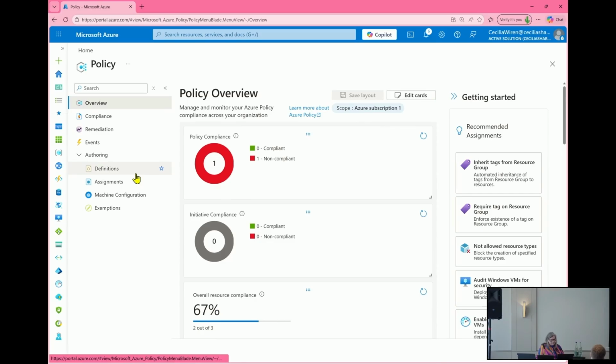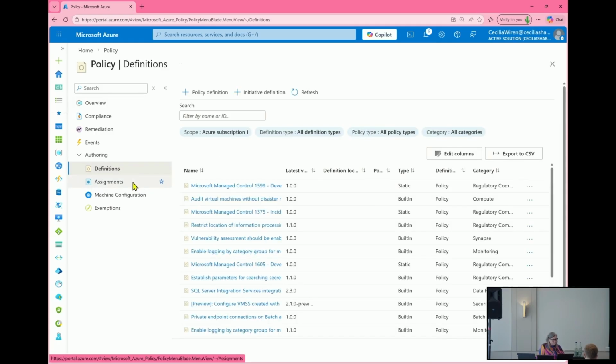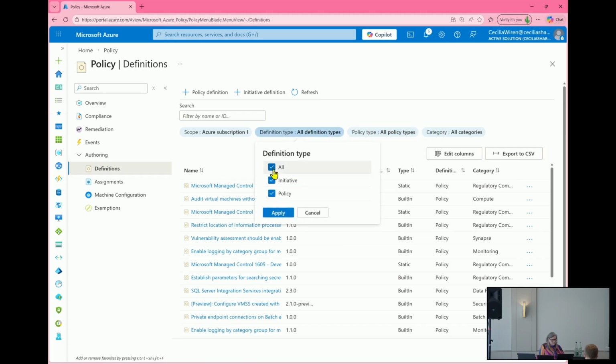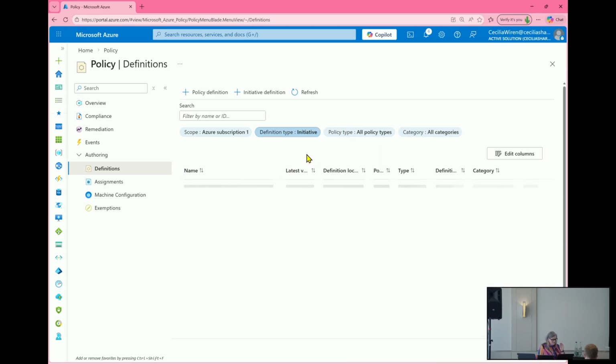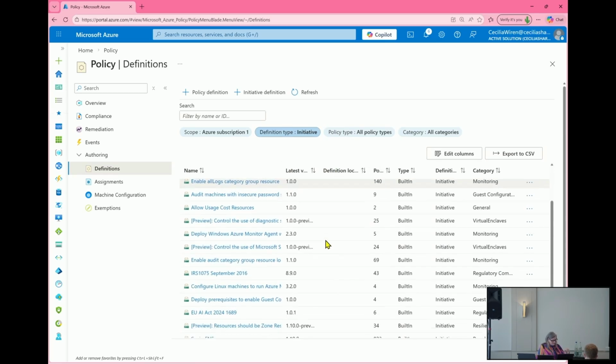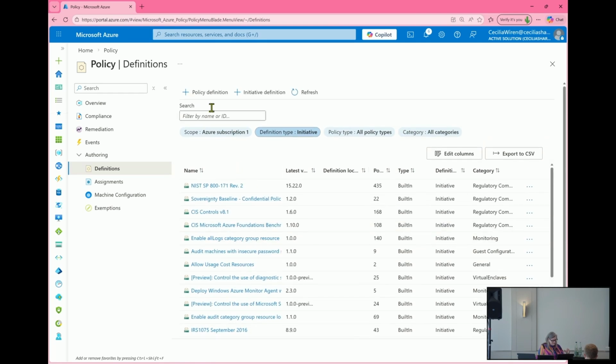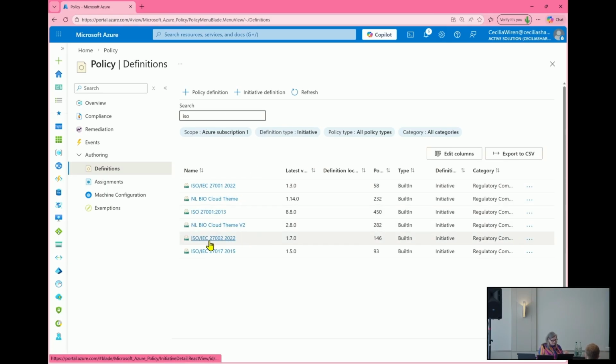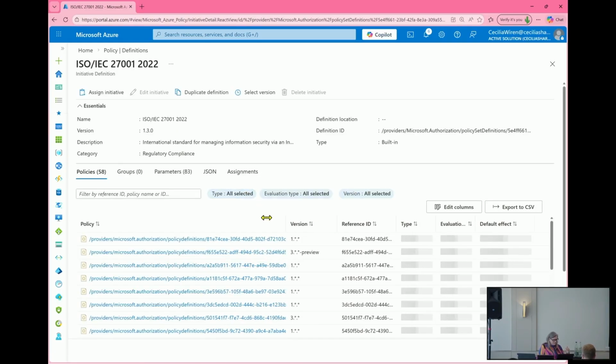So there are a lot of things around policies. If you are trying to be compliant with a public standard like an ISO standard, we do have those kinds of policies. And when there's a group of policies, it's called an initiative. So an initiative is a group of policies. Here you have a couple of known public ones. Let's do ISO, for example. You may recognize some of them. They are a group of a couple of policies.